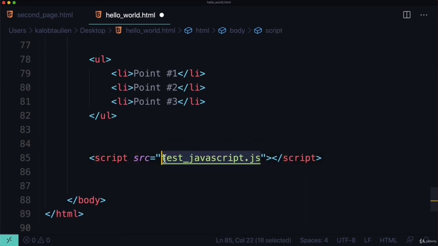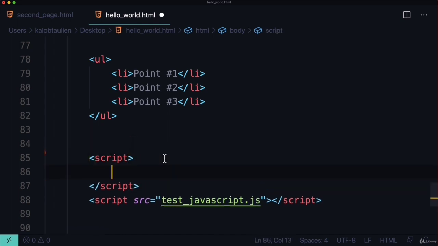Now, if this doesn't exist, nothing's going to happen. If this does exist, but there's nothing in there, nothing's going to happen. You actually need some JavaScript to execute. And again, that's not something we need to know right now.